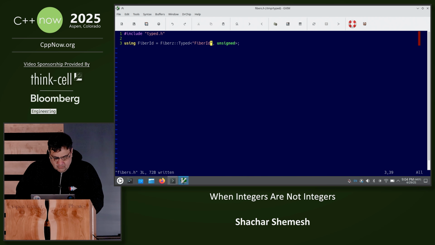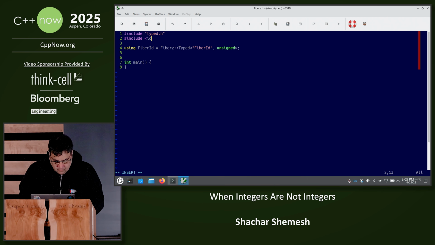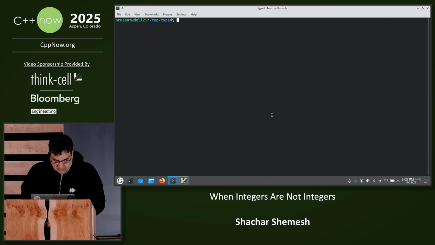I called it a .h by mistake. Never mind. And then if you want to use it, you can just use it. So you can say fiber ID and give it a number. And you can also print it, which doesn't sound very impressive. And now if we want to run it, we will need to compile the .h file I just created.